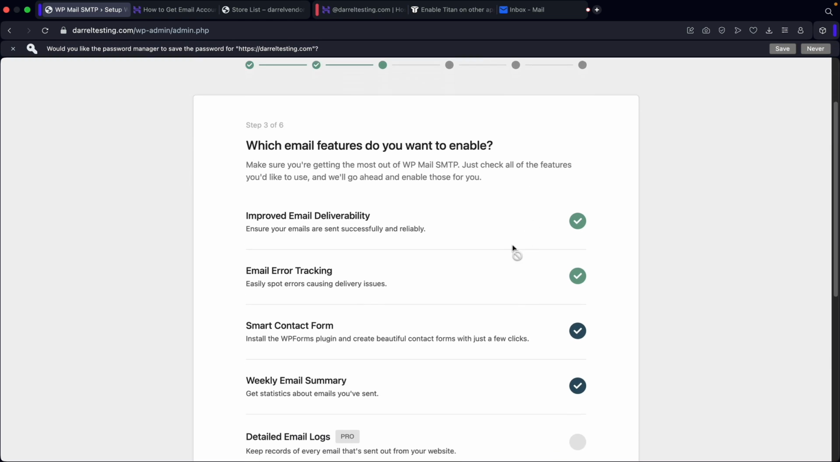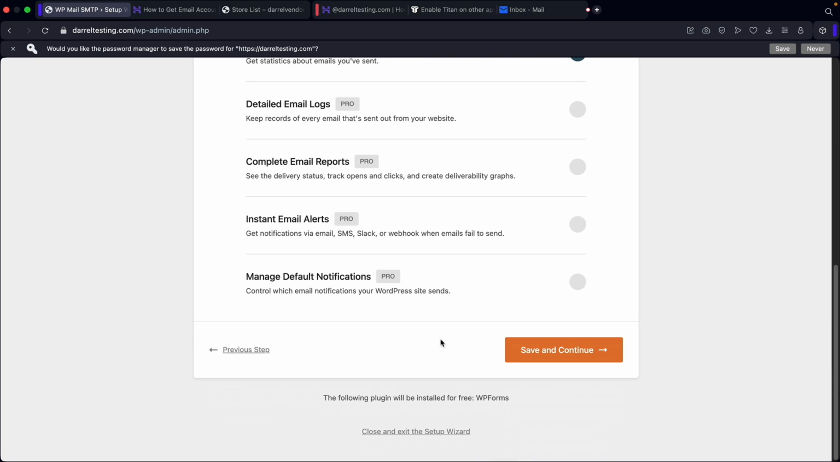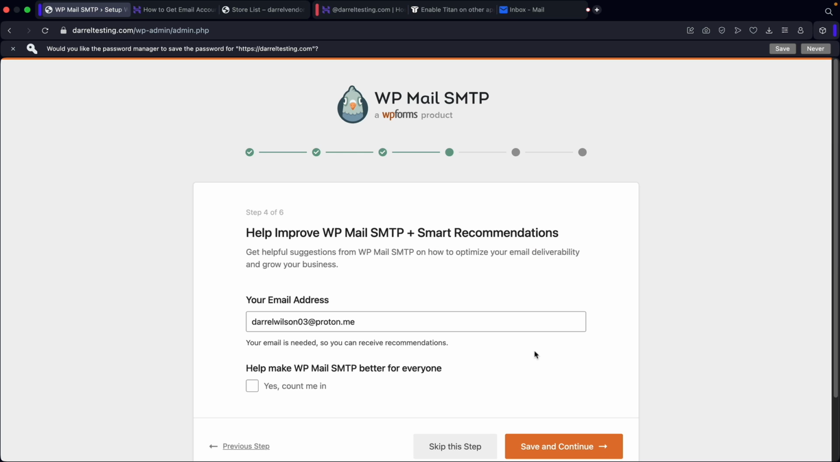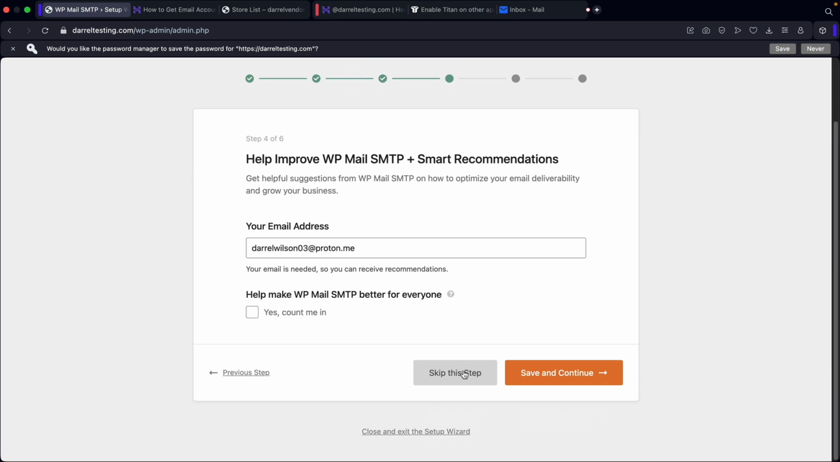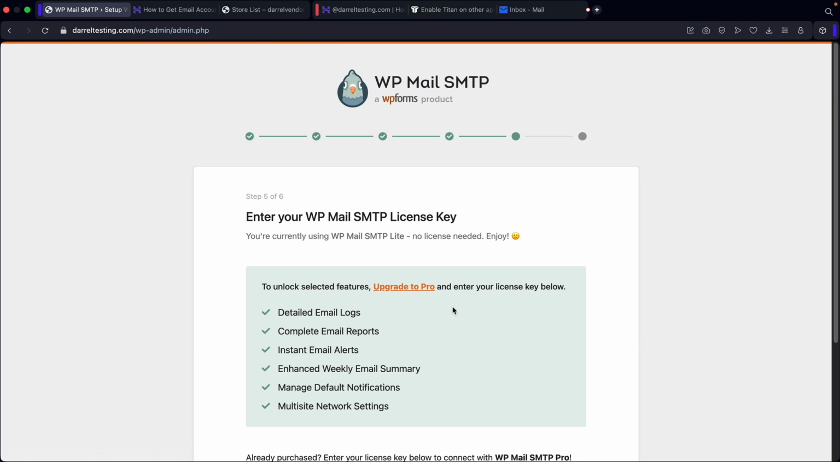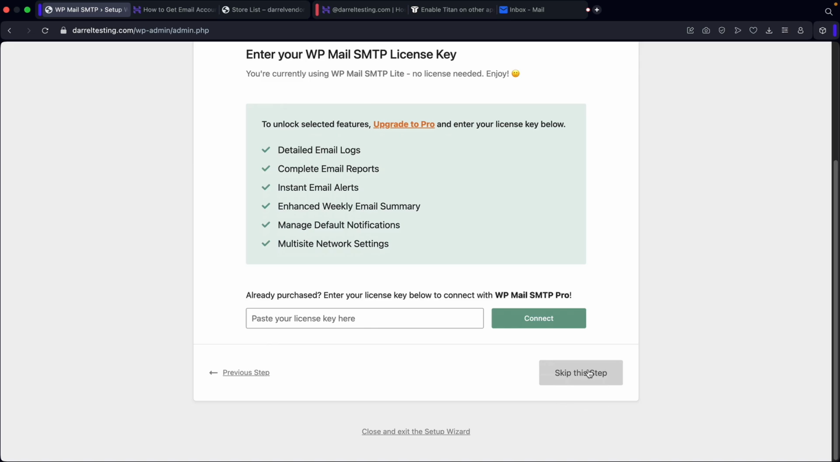All right, and here they're offering some other information. We don't really need it, so I'll just click on save and continue. Here, I'll go ahead and also skip this step. You can always opt in if you want, but I don't really need to. I'll skip this, and I'll also skip this.